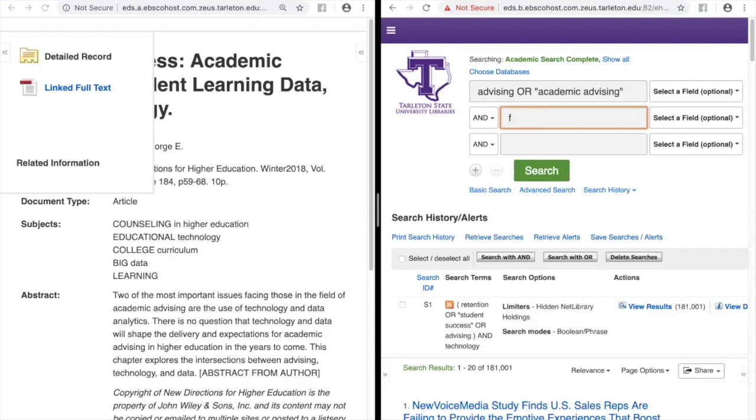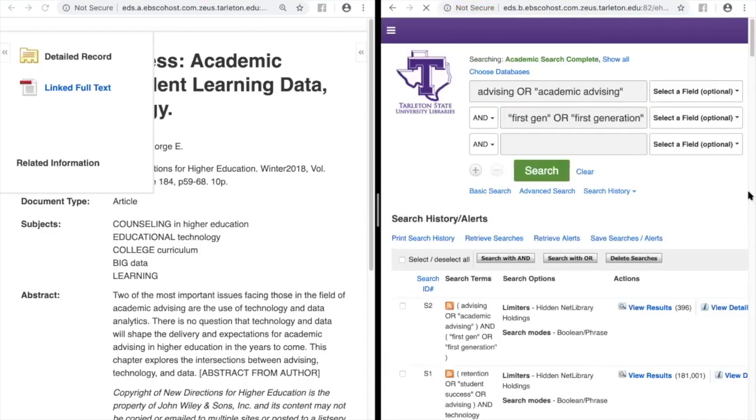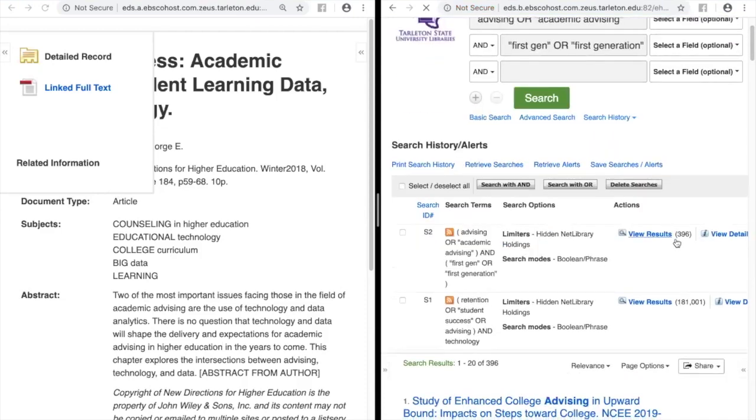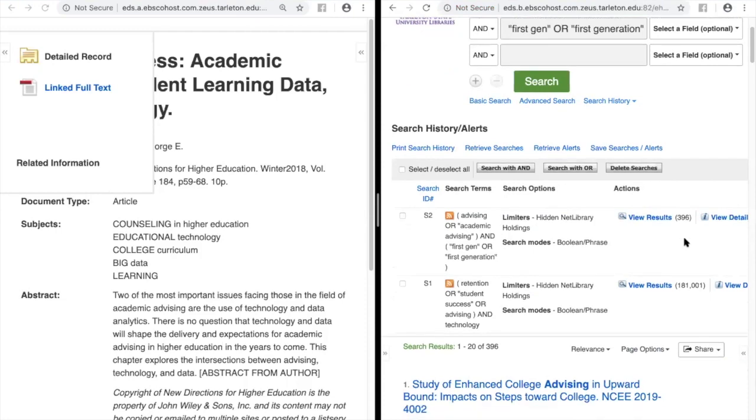Okay, let's do this. Let's do first gen, or first generation, and let's see where it goes from there, because there are some more search terms that you can put in there as well. Okay, so we are searching and crossing our fingers at the same time. Remember, we're searching all of the databases at once, and we have 396 results, which is good.